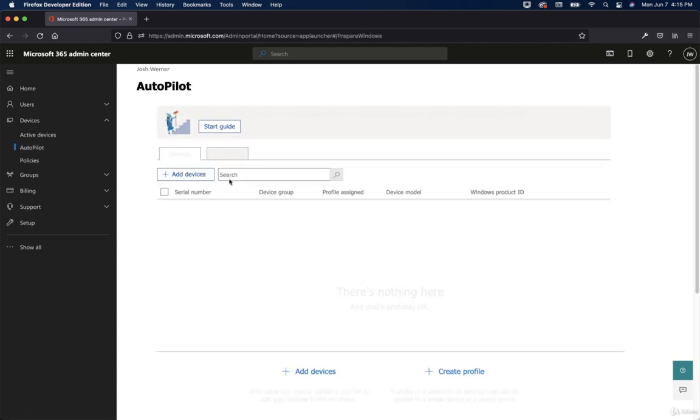Next, we have autopilot. So you can add devices. They'll show you how to upload a CSV file to add your device to the list above. Create profile. A profile is a collection of settings that can be applied to a single device or device group. So this is where you can set group information. They also have a start guide for autopilot. We're not going to dive into that because this has to do with devices and setting policies so that devices can do certain things.